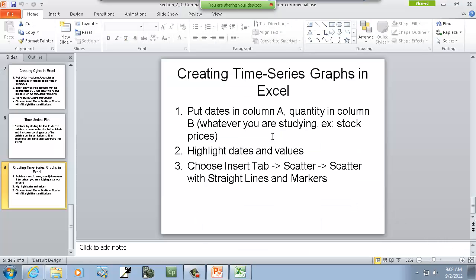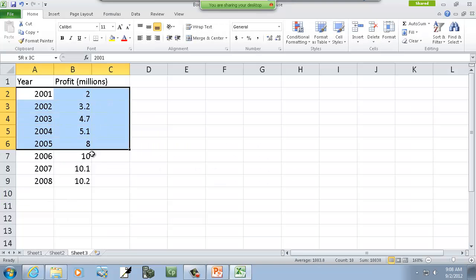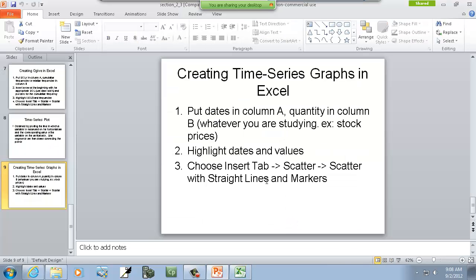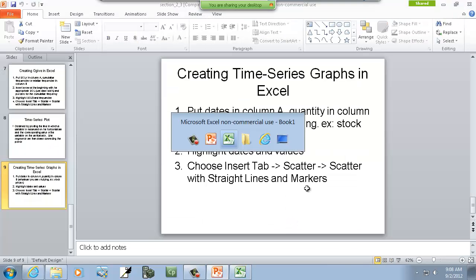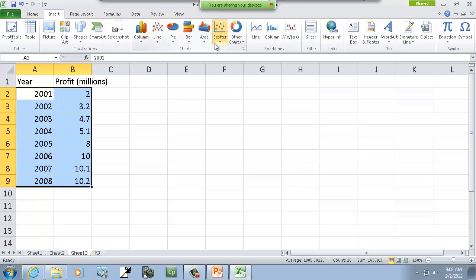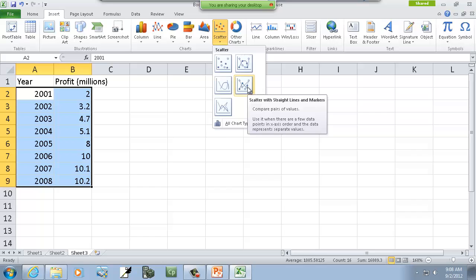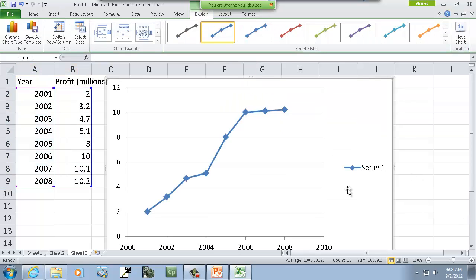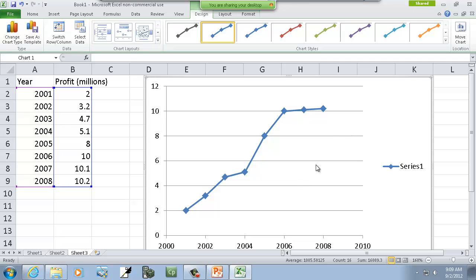Okay, so it says put dates in column A, quantity in column B, whatever you're studying. Example, stock prices or something. Step 2, highlight dates and values. So I'm going to highlight these just like we have been, and then again, insert tab, scatter with straight lines and markers. This shows over a time series the growth of our data. So this is popular for anything relating to dates, so you can see how things are going. But that's a time series.